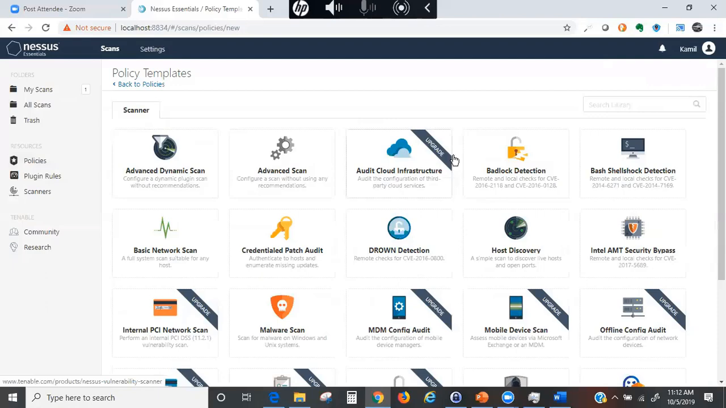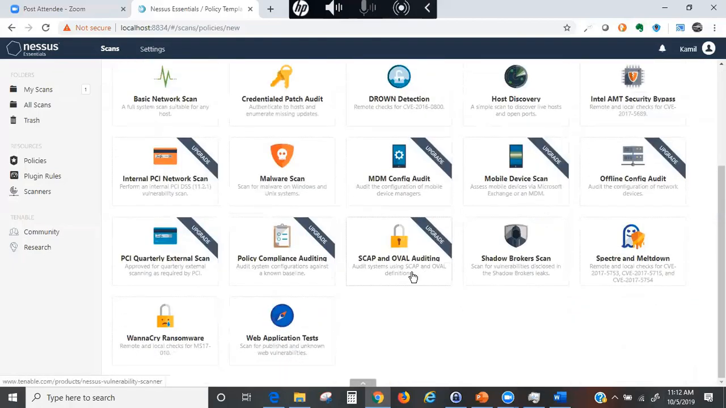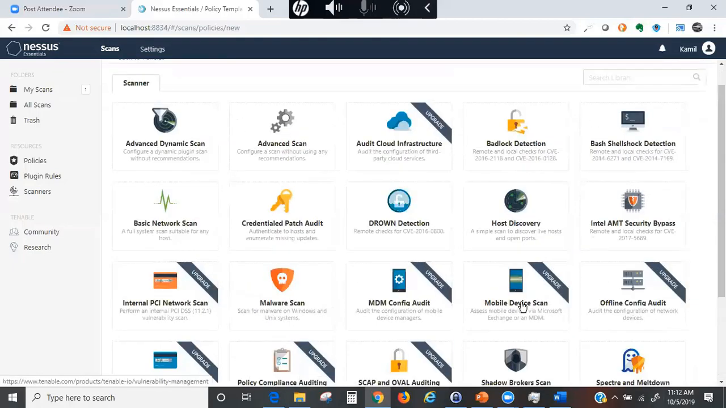See what this means? The one that has this ribbon, the upgrade ribbon on the side, it means you cannot use those policies. For instance, you don't want to create your own policy, but you want to use the default templates, default policies they have in the Nessus. See, all of these are default policies, right? But it's telling you that these cannot be used for free. You have to pay money. So that's why they have the upgrade ribbon.